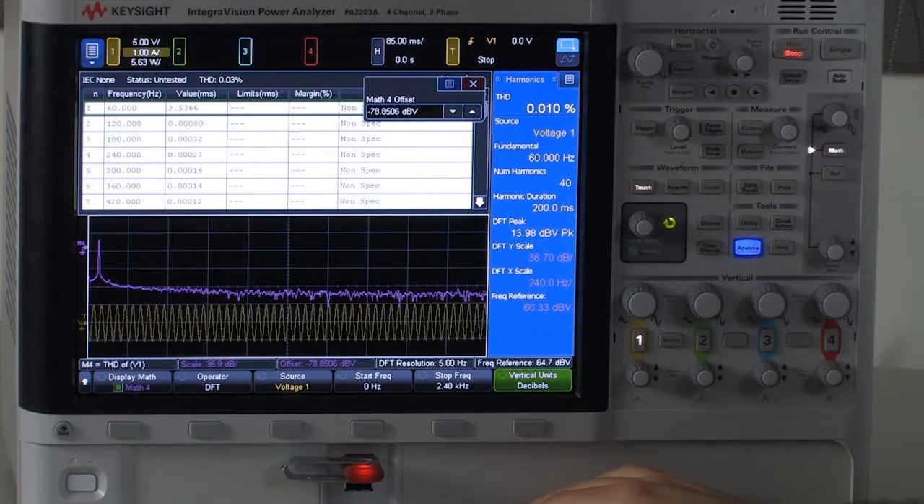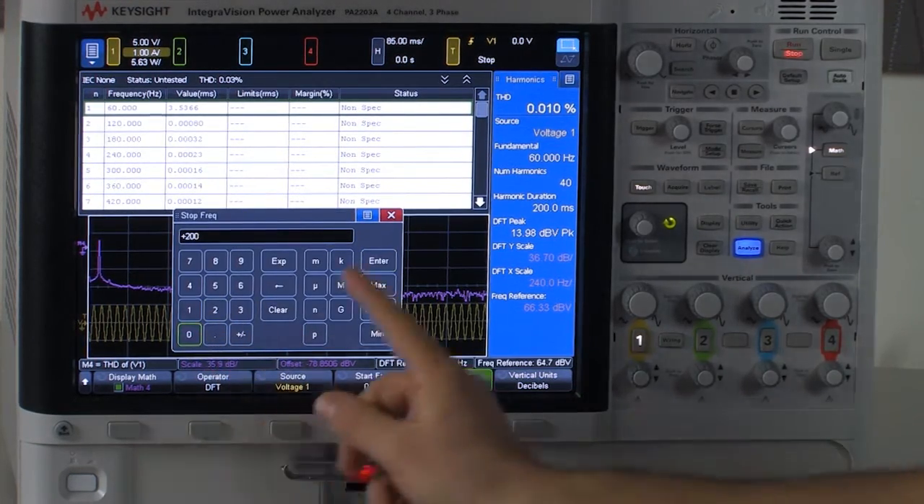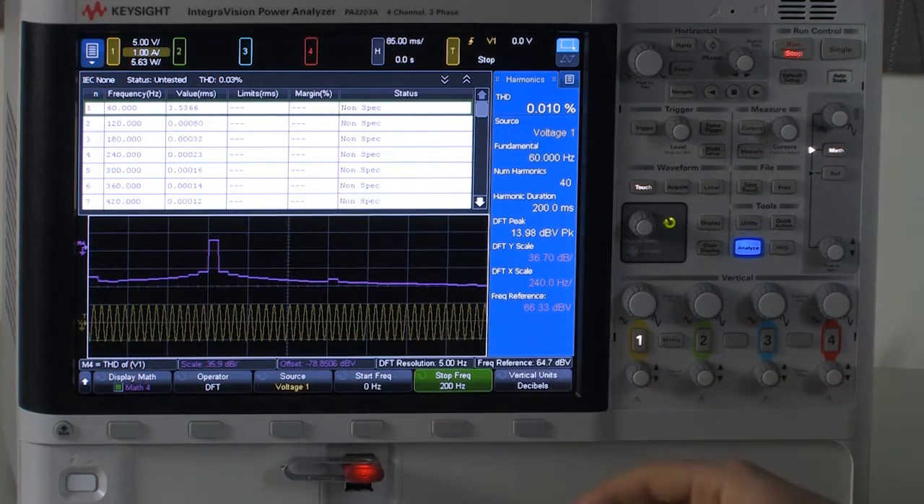Because I'm using a 60 hertz signal, I'd like to zoom in a little bit on the fundamental. So I'll change the stop frequency here to 200 hertz. And you can see the waveform is scaled for you.